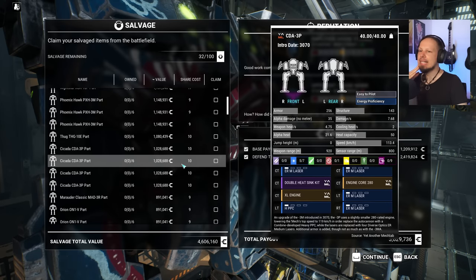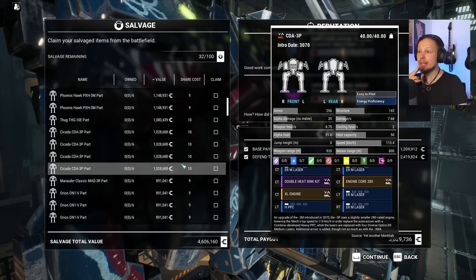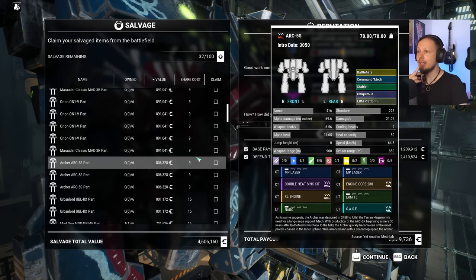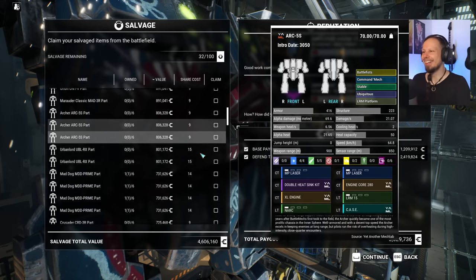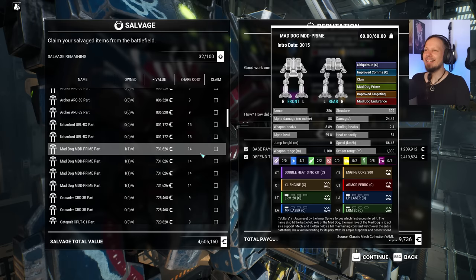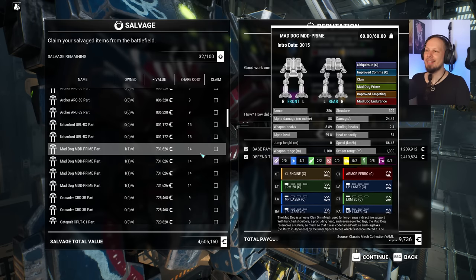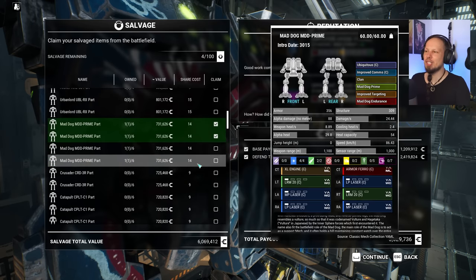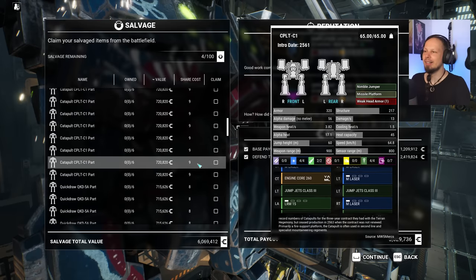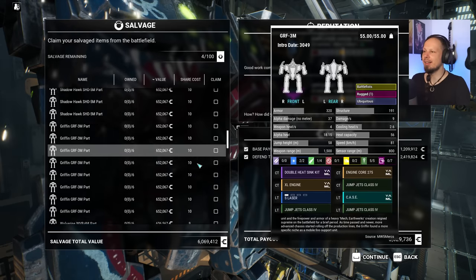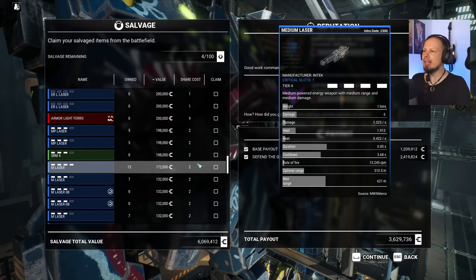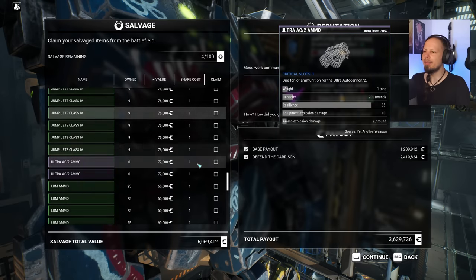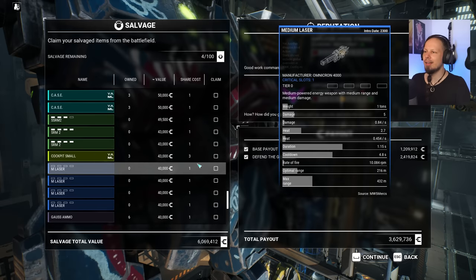Let's see what else we got. Cicada 3P with a heavy PPC, by the way. Quite a nasty thing. Classic Marauder. I want a Classic Marauder. But that's a Mad Dog. We can take two parts of it. It's just worth more, so much more. Catapults are fine. Shadowhawk, no. Guardian ECM, Ultra Auto Cannons. Are there any double heat sinks from maybe the Vulture? Any clan doubles?